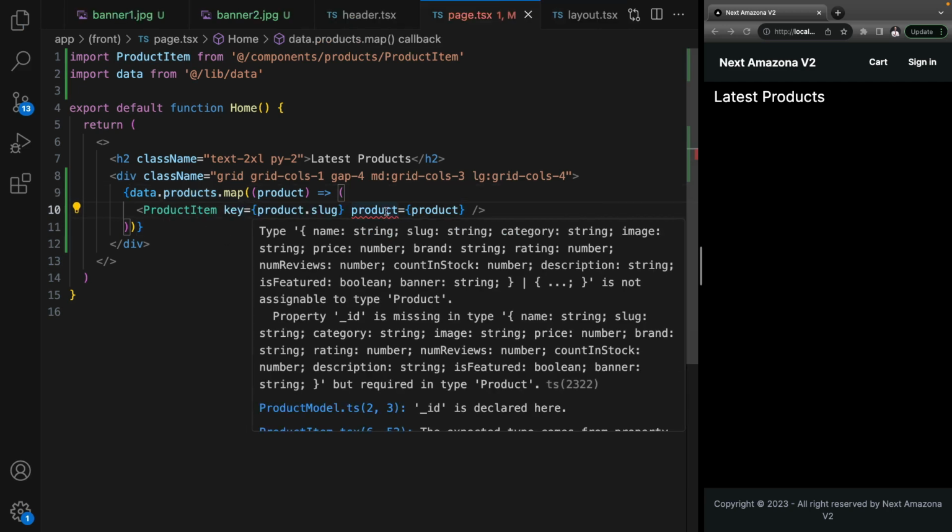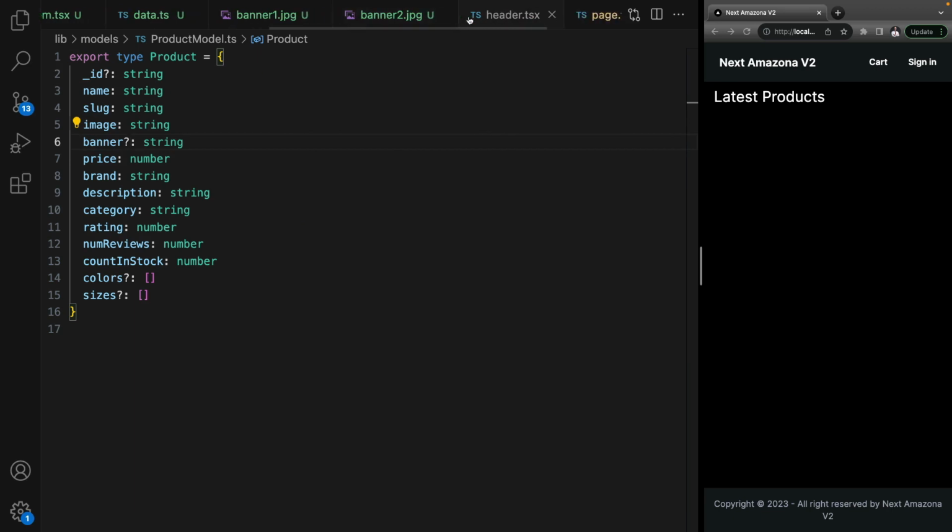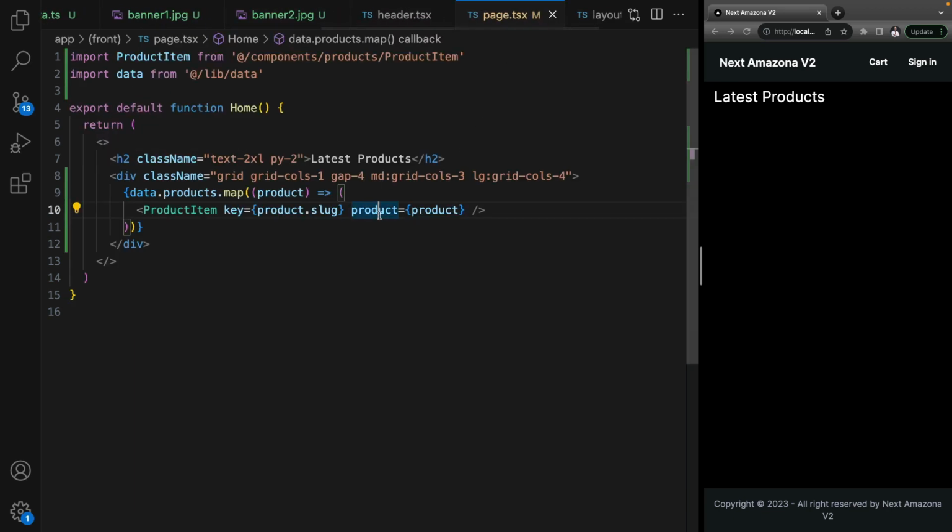Save it. Here we are getting this error. It says property ID is missing. Go to product model, put a question mark, make it optional, and make banner optional too. Then go back to page.tsx, and there is no ESLint TypeScript error here.